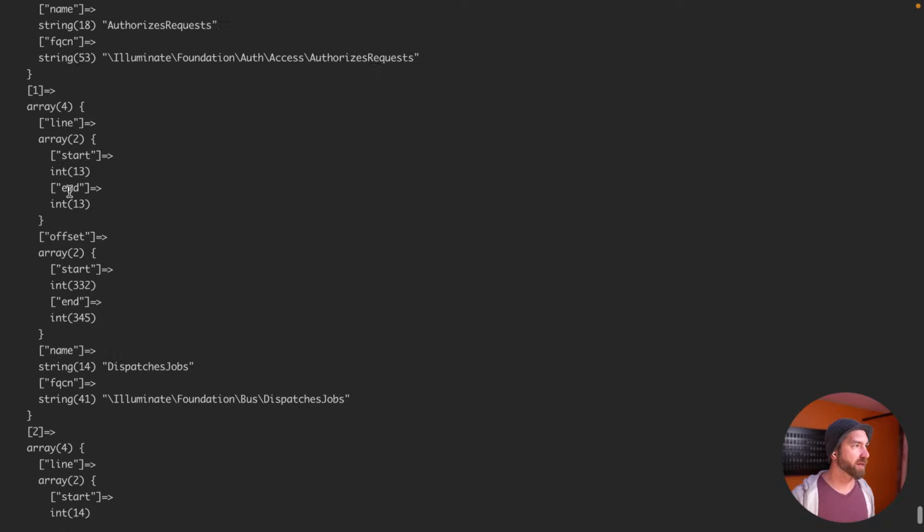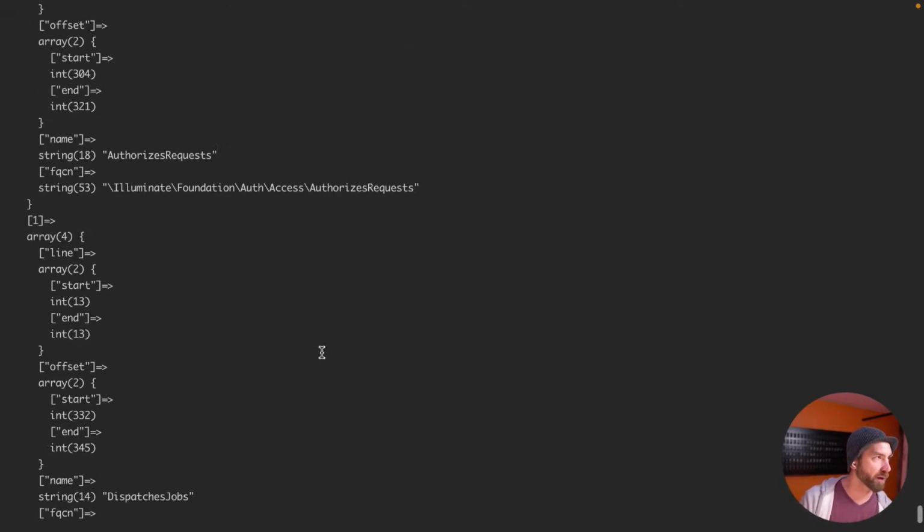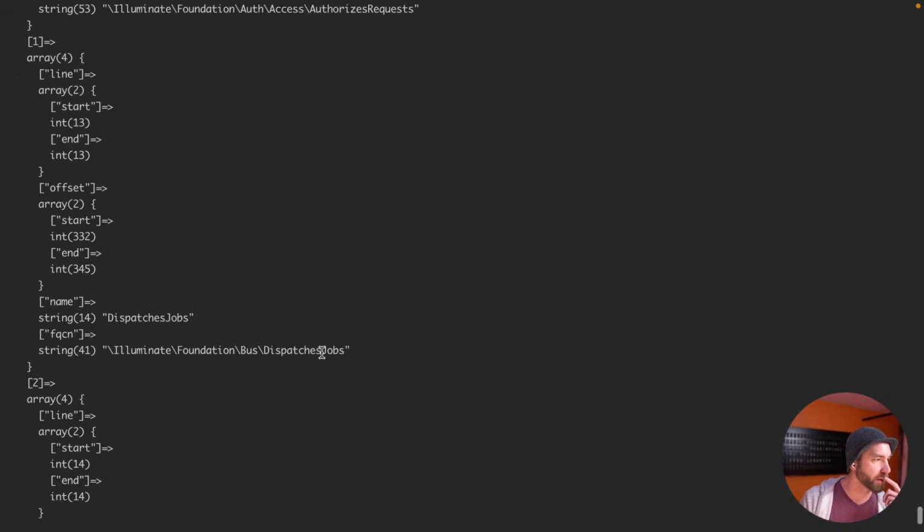I want to be able to say you have another trait, and I should probably name that, like the name, but that's okay. I'm going to leave that alone. So line 13, the offset's going to be hard to read, but it seems to be working, and the fully qualified class name seems to be working as well, which is good.